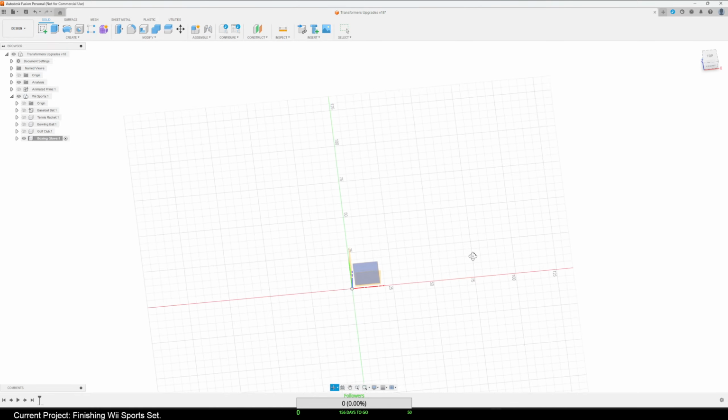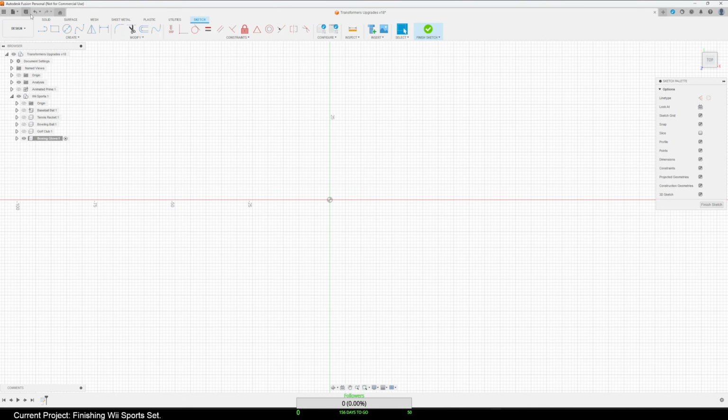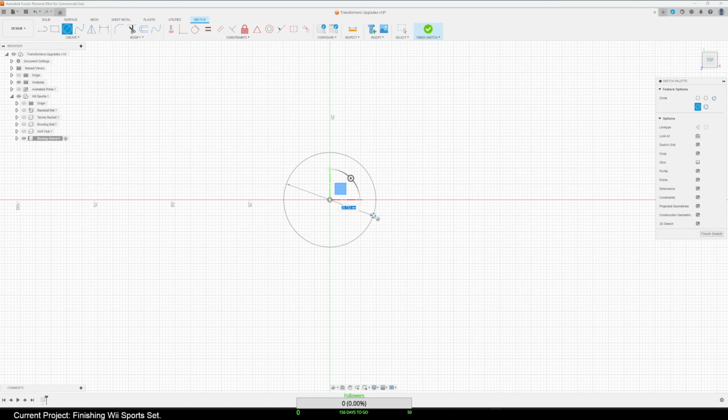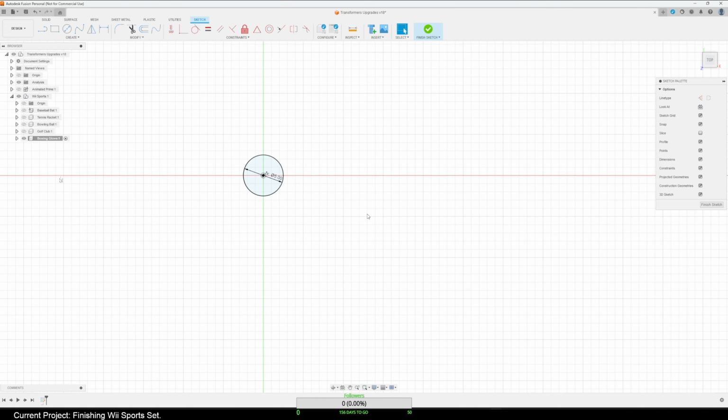Very first thing I can think that I need to do, I need to make this. I need a center. I need a circle. This is going to be our peg. Voyager peg hand, 5 millimeters.